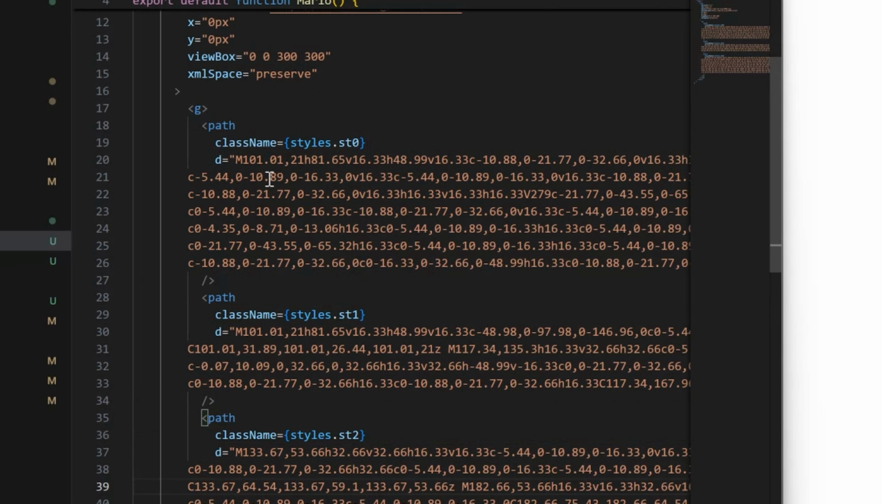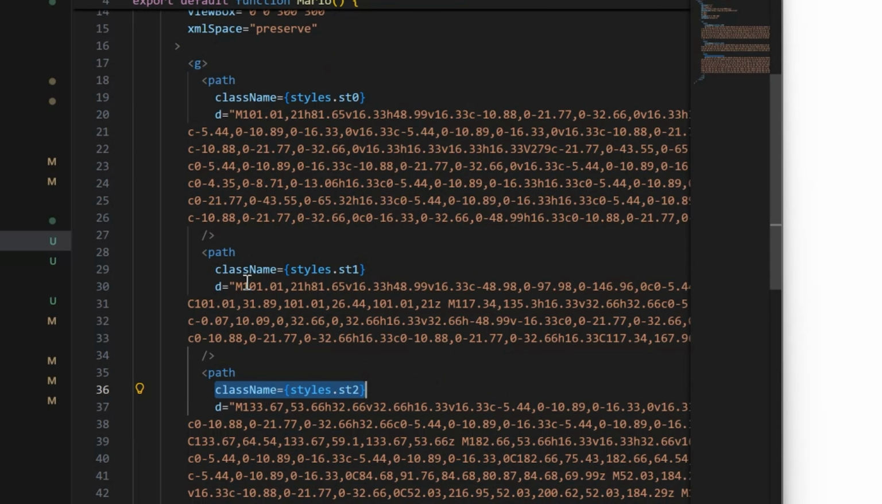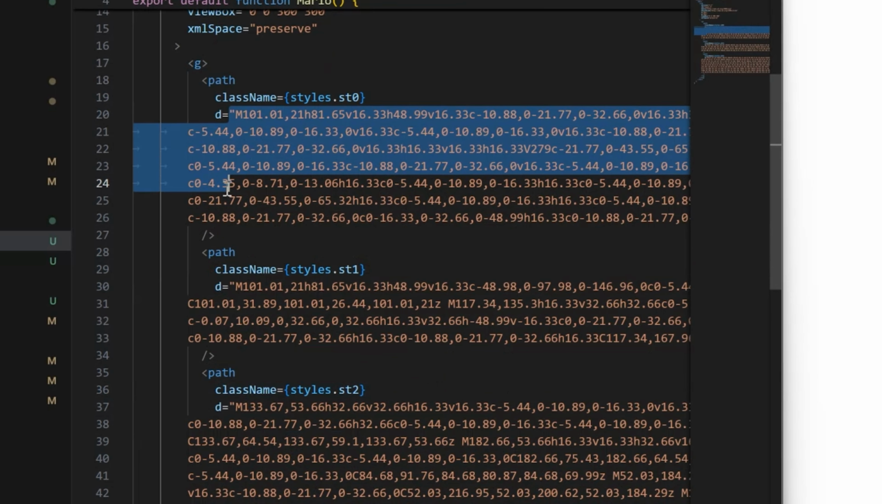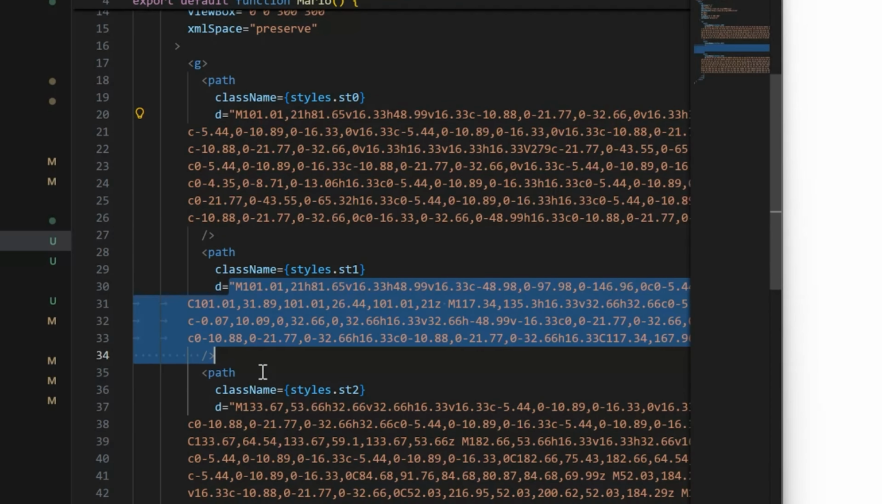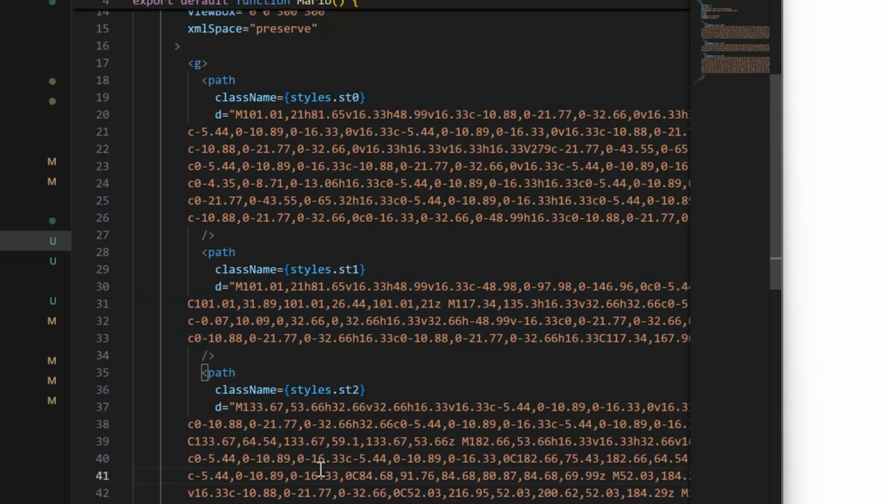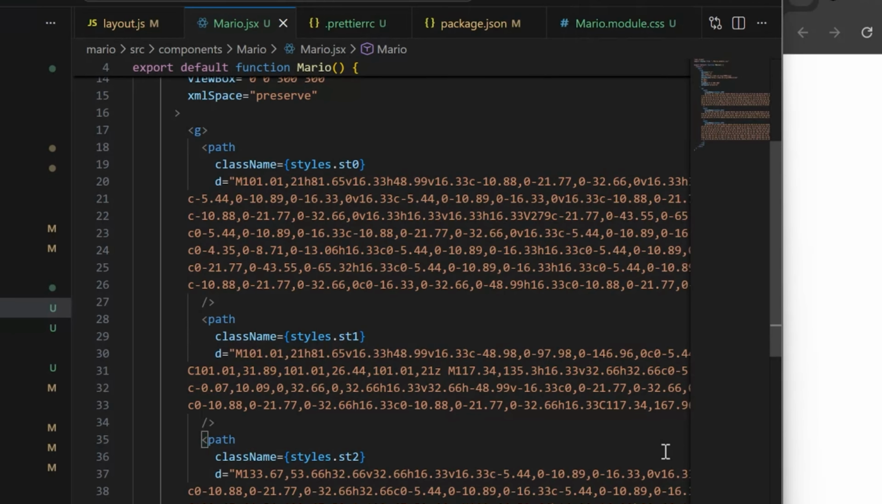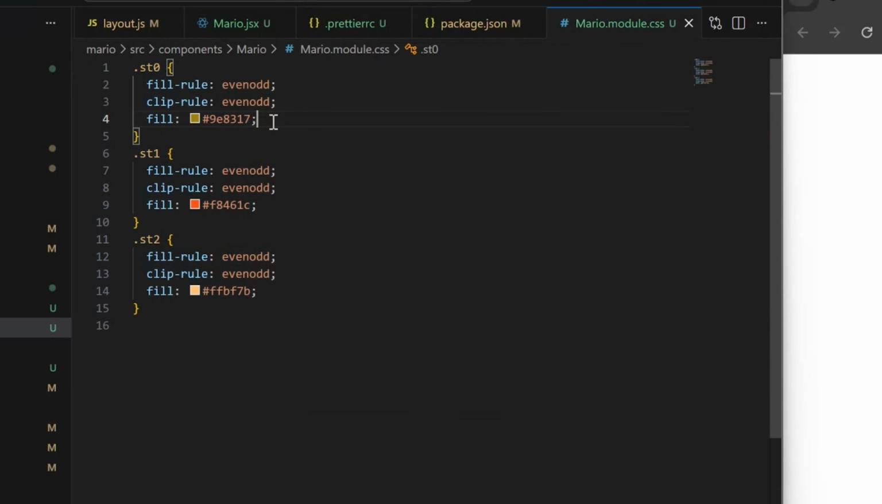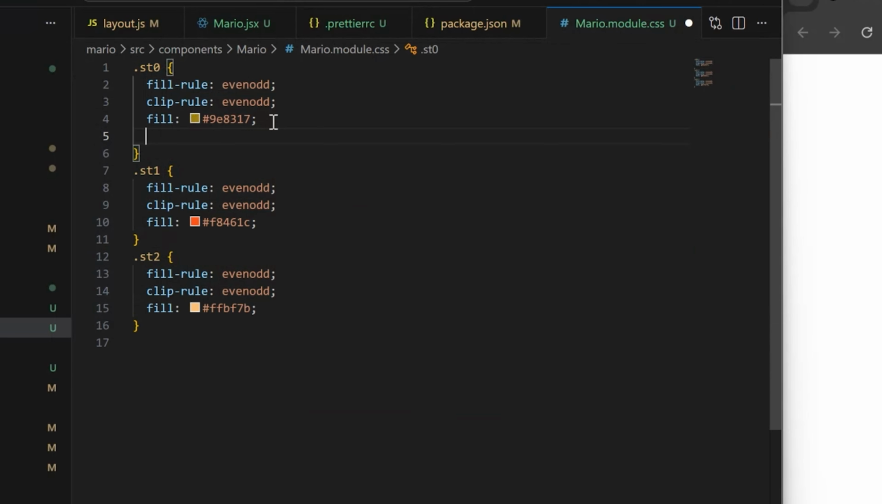Each path has a class, so we can style it using CSS. The long string of numbers in the d attribute defines the shape. The d attribute describes the vector outline of the shape. GSAP can animate the stroke or fill of each path. Now let's add a stroke outline so we can animate the drawing effect. Go to the CSS file and add a black stroke with a width for each class.